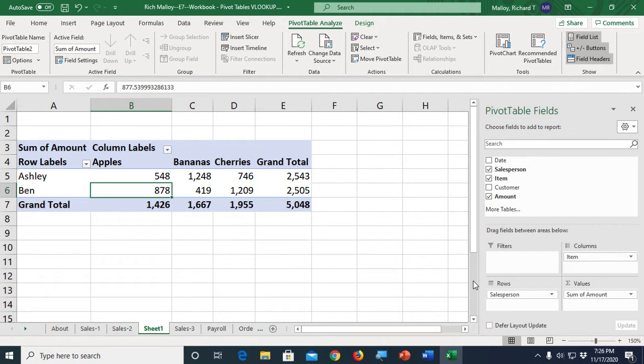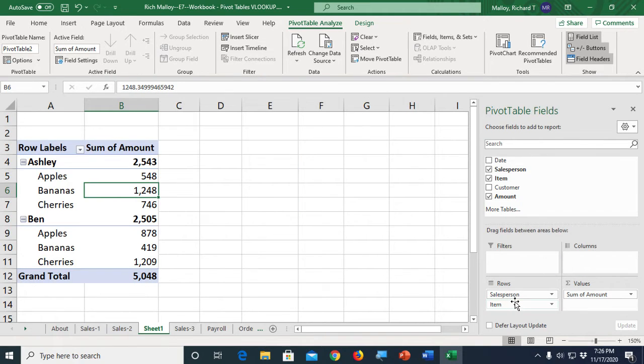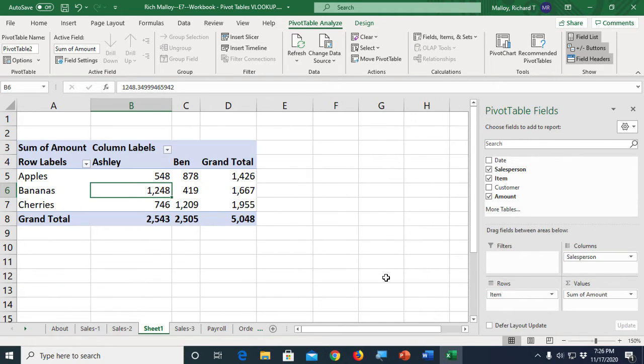What we can do here is take item from the columns box, drag it and put it down here in the rows box under salesperson. And then we're going to take salesperson and drag it and put it into the columns box. And you see what we did there? We pivoted the table. That's why they call it pivot tables, because it's so easy to change them around.